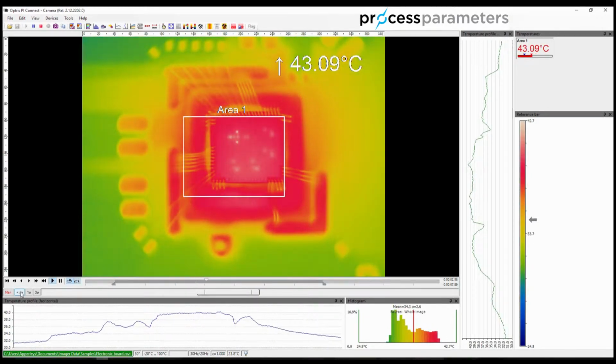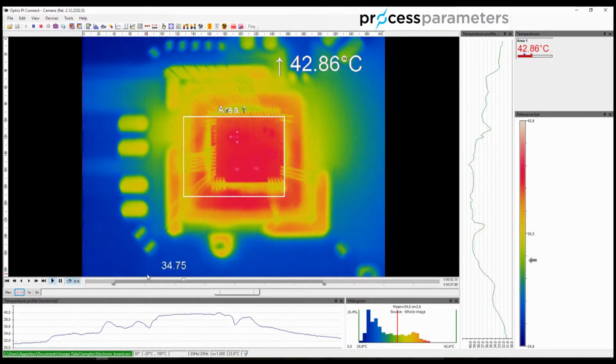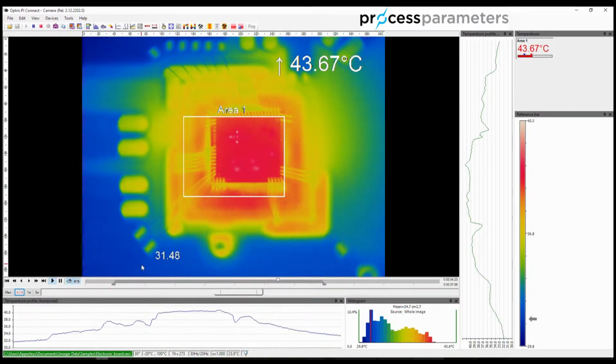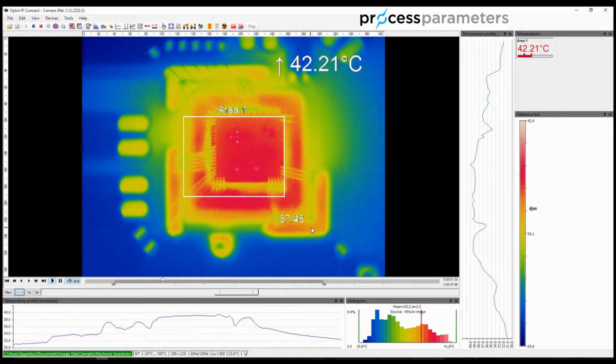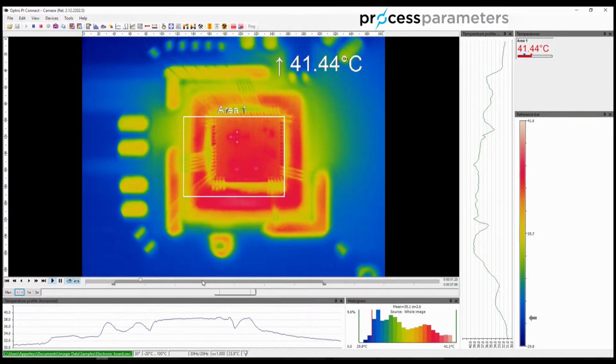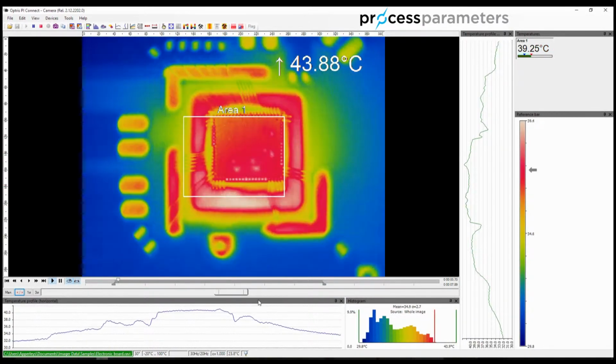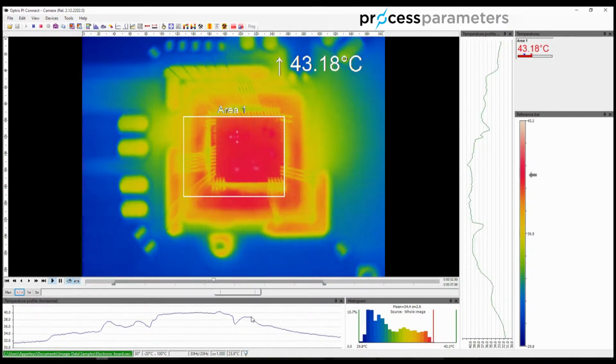The next button in the sequence is our max min scaling. This quite simply chooses the minimum and maximum pixel on the screen and ranges accordingly. So you can see this is an automatic scaling, and as the processor in the video is heating up, the scale is changing accordingly.